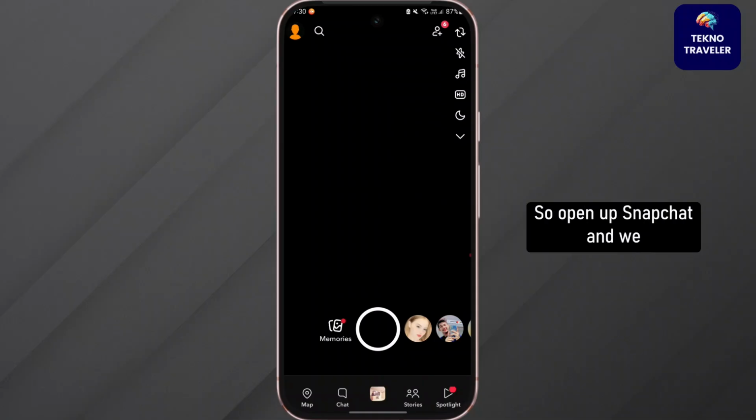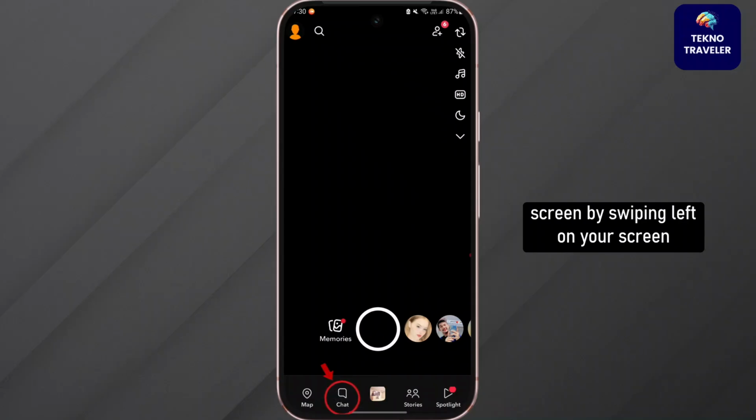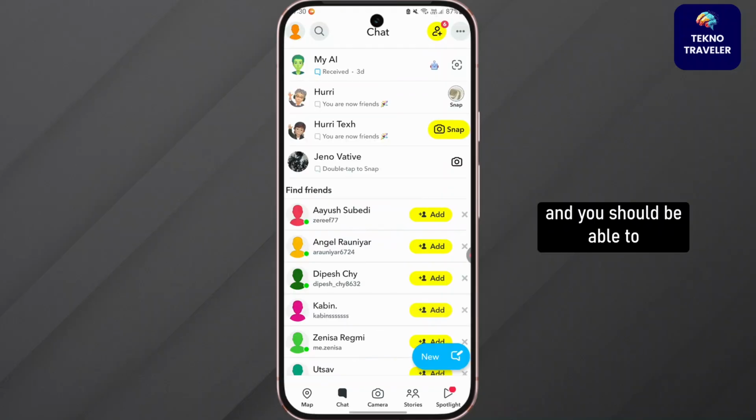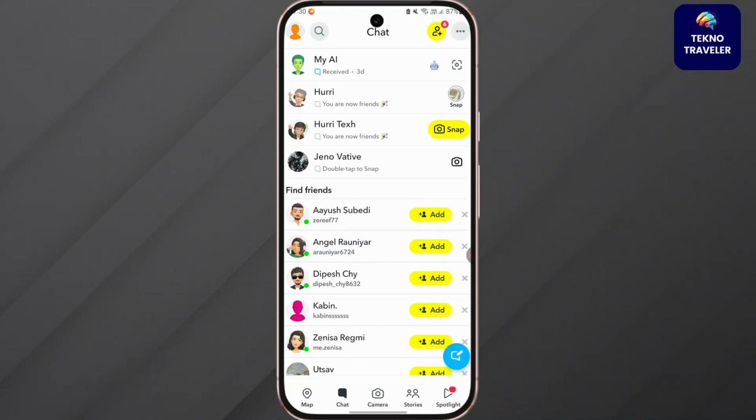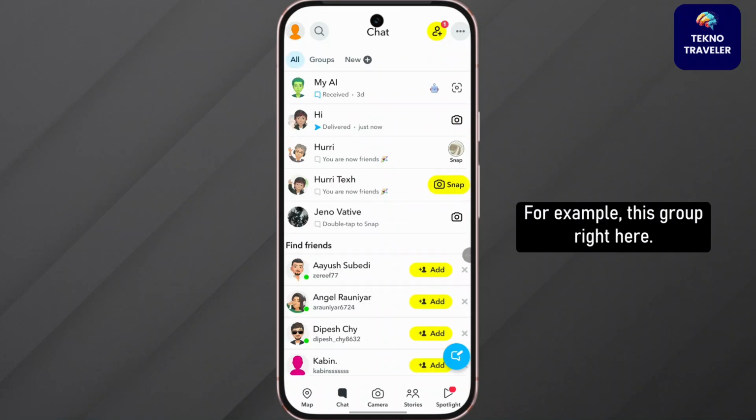So open up Snapchat and we can directly go to the chat screen by swiping left on your screen, and you should be able to access your chat screen directly. Now, if you want to go ahead and open up the group chat, you can just go over and find it. For example, this group right here.